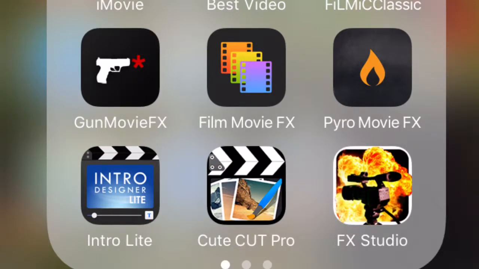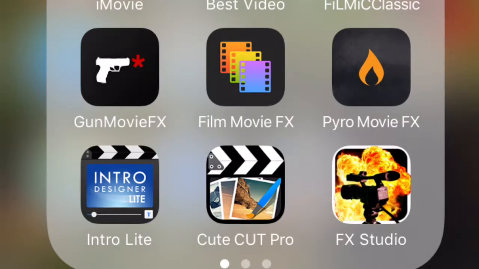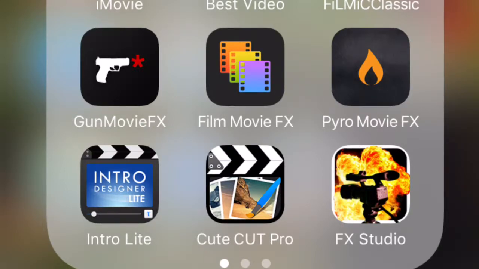Farthest to the left and up is going to be Gun Movie Effects, and I use this for a lot of different action films that involve guns. You can also put lasers and blood effects in it, and it's just a really great app. It is free, as far as I know. At least I got it free. I think they might have put the price up to $2.99 or something of that sort, so it is still pretty cheap, but it's really great for that type of film aspect. If you're looking for something, it actually has pretty good effects within it.